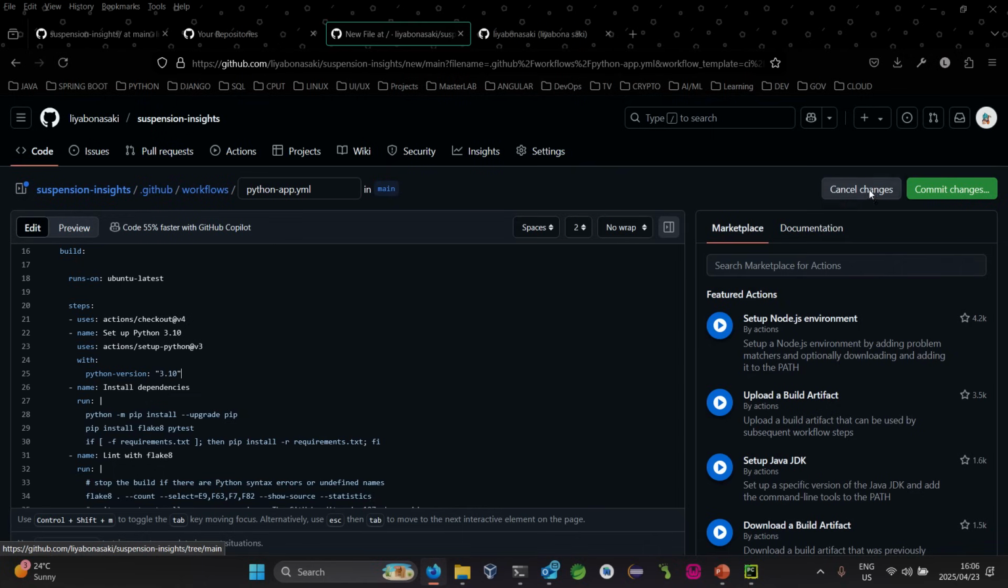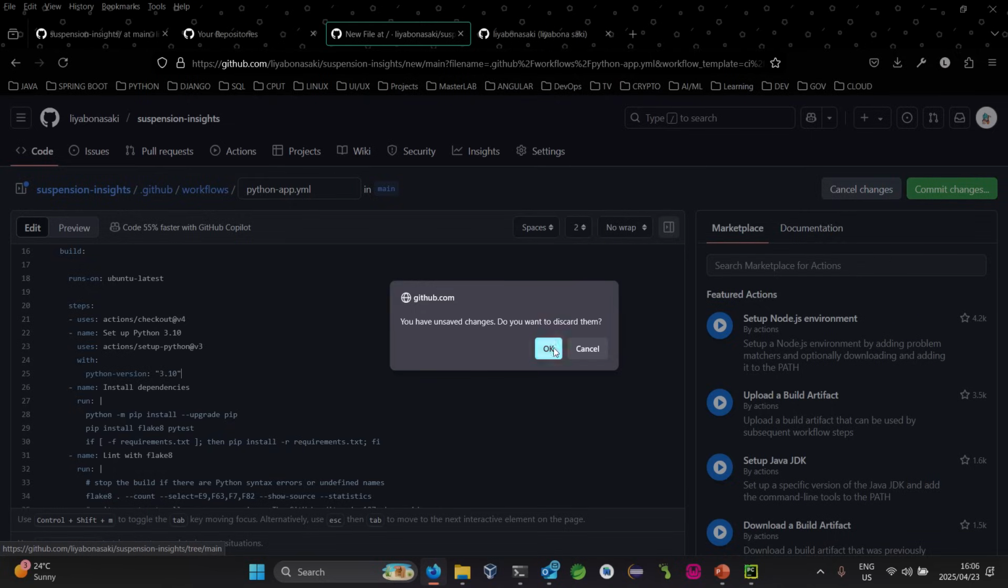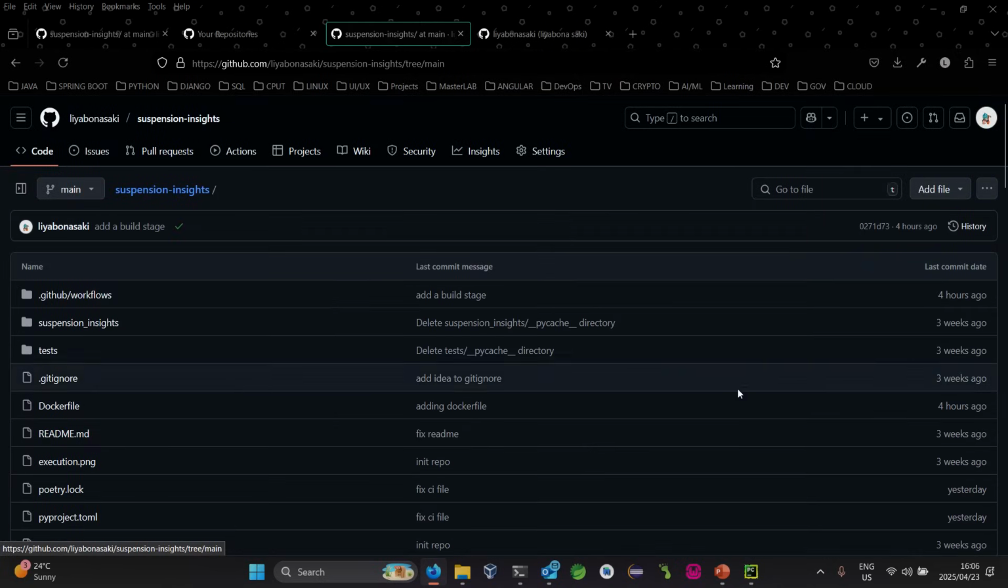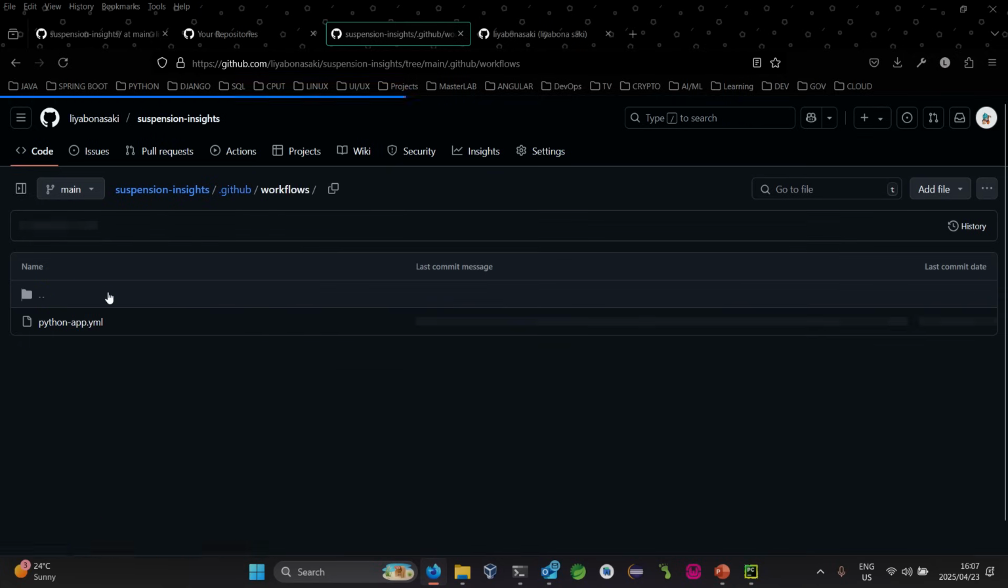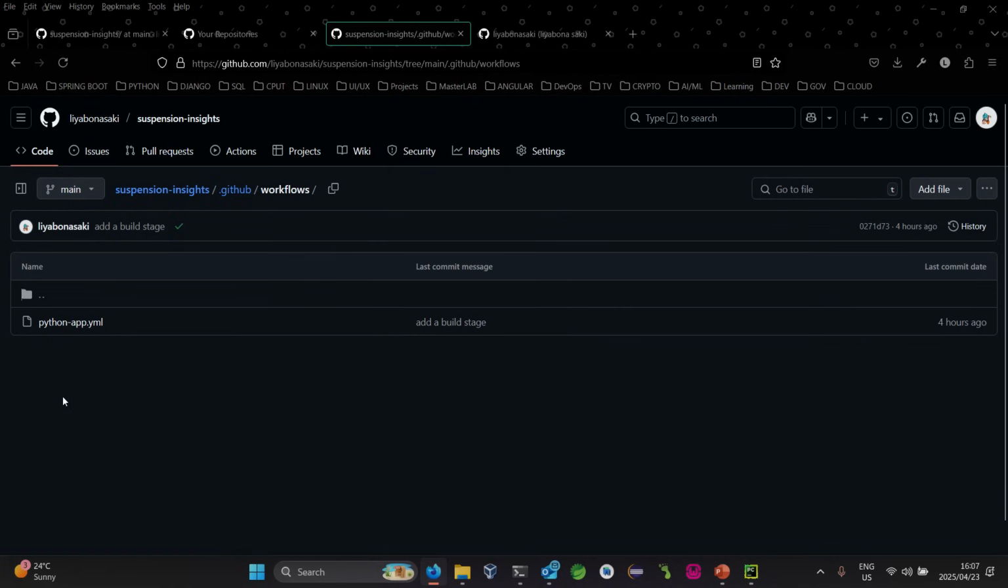Okay, so let's cancel that. Yes, discard. Okay, so let's go to what you are going to see once you have committed that change. You are going to see a folder called .github/workflows. Inside that, it's an actual workflow file, or an actual CI file.